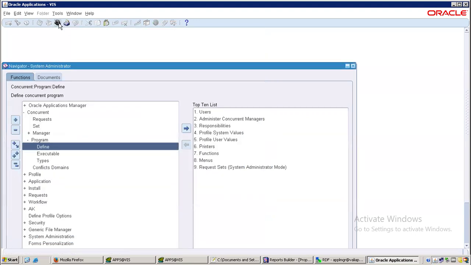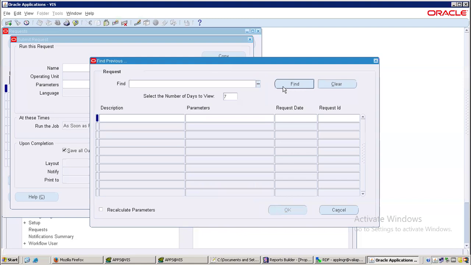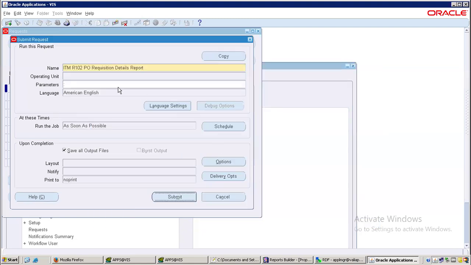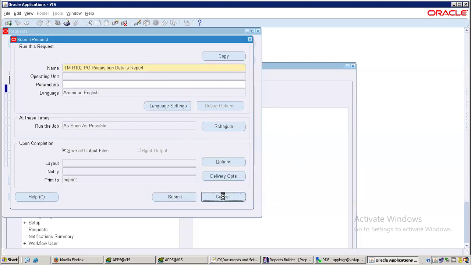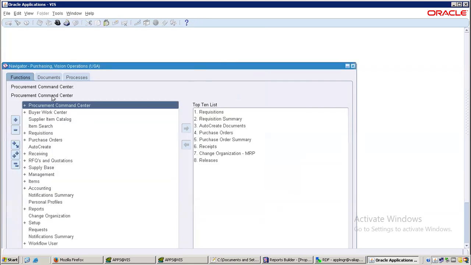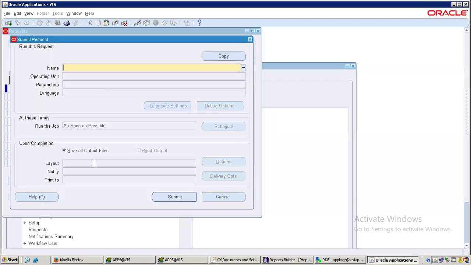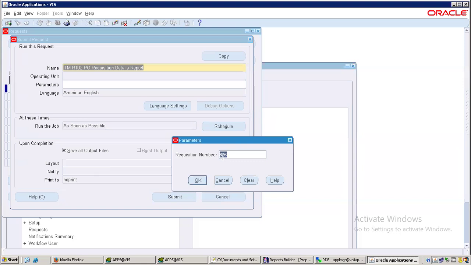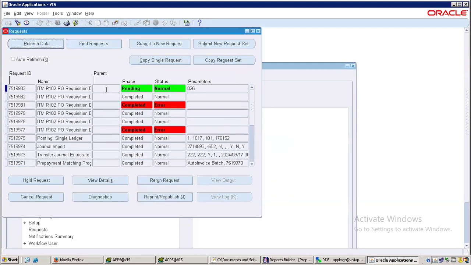Go to your purchasing responsibility. Copy. So it is asking for a value here, the requisition number. We had not selected it initially, that's why it was not copied. Better, what you can do is a new request. Earlier I pressed copy, which gives you the previous program parameter values. Okay, submit the request now. Find it here. So this is the way we can see it.